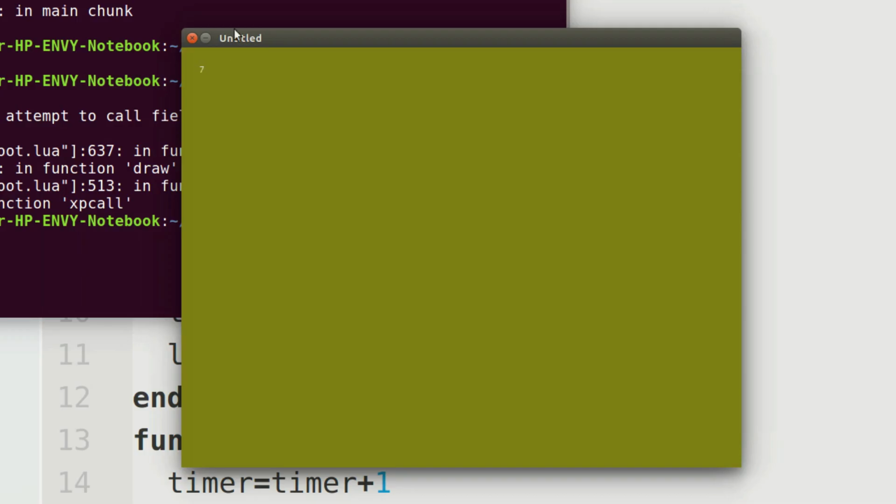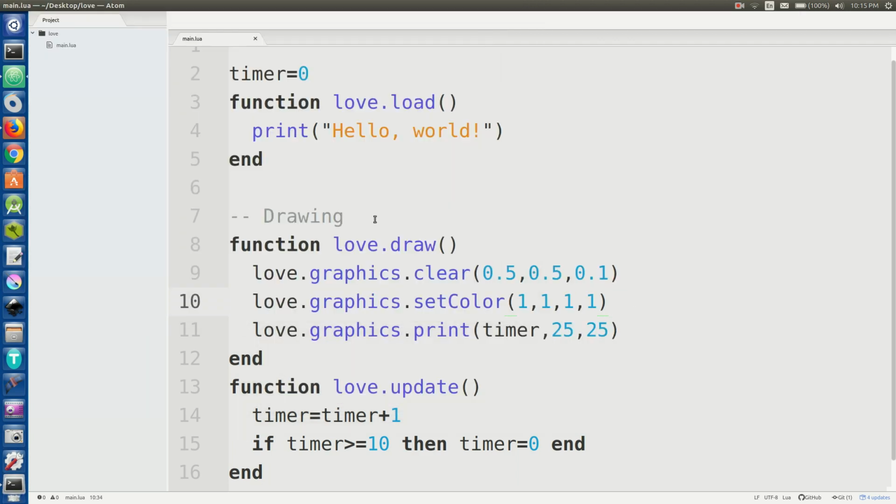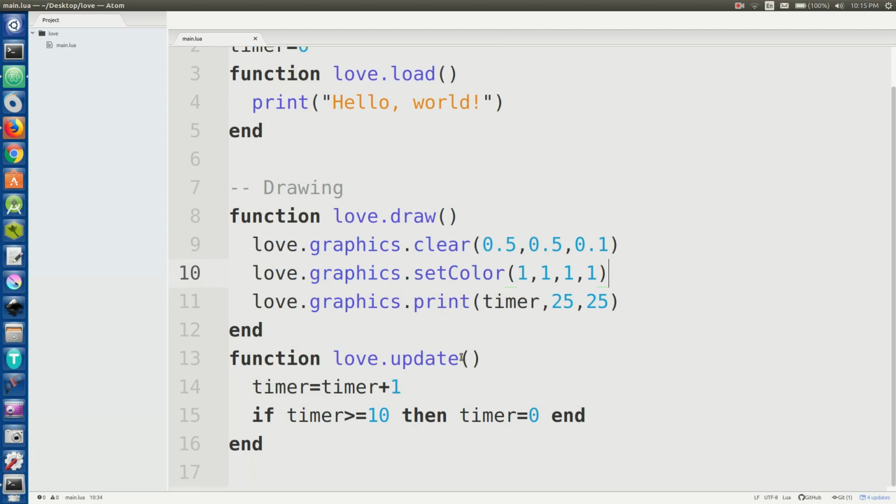Alright, there we go. We have a timer that's spazzing out a little bit, and we have this very ugly background. I am very much so used to hex values to define colors and not percentages out of 1. So let's actually fix some stuff up a little bit here. The first thing I want to use is dt here in love.update. This will tell us what fraction of a second has passed since the last time we called this.